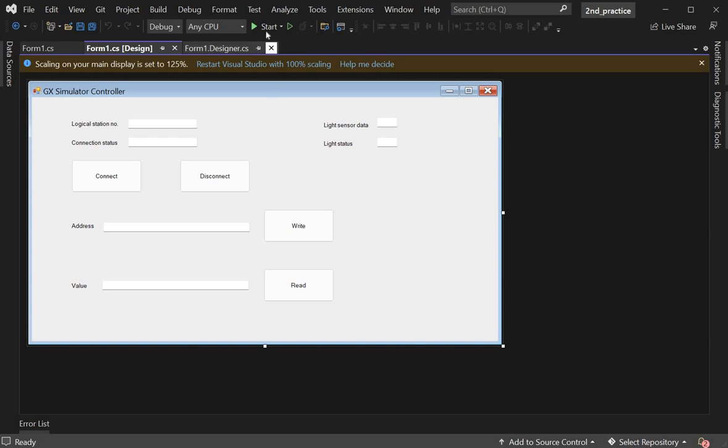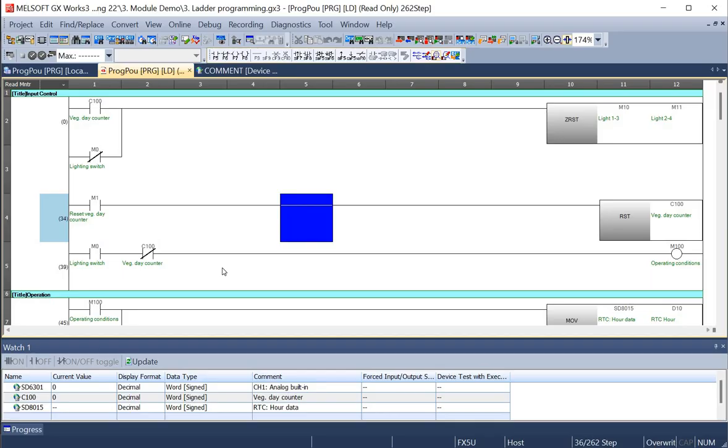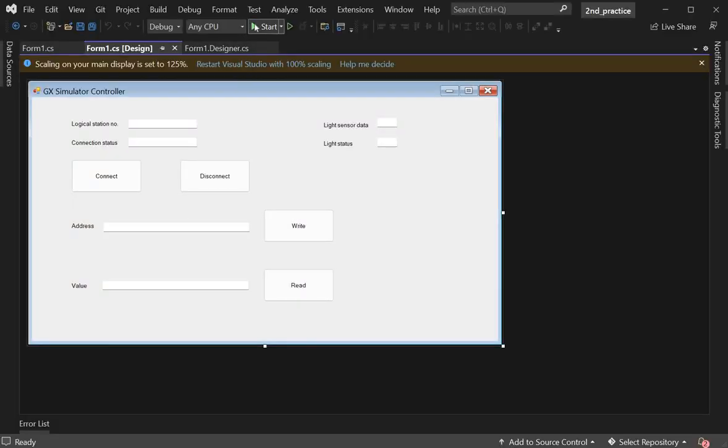With this interface, I can directly transmit commands like changing the value of a device point, like C100 or SD6301, or I can read the state of that device point on the interface. Like if I want to know whether M1 is on or off, I can read it on the interface. So let's try it.